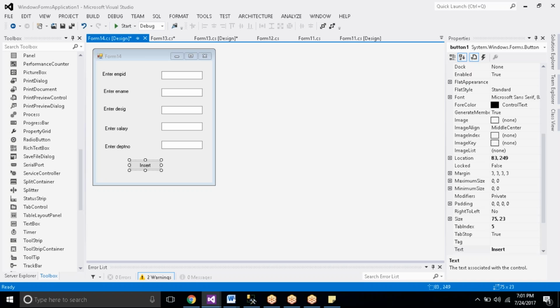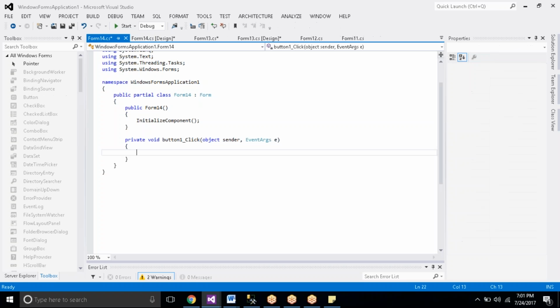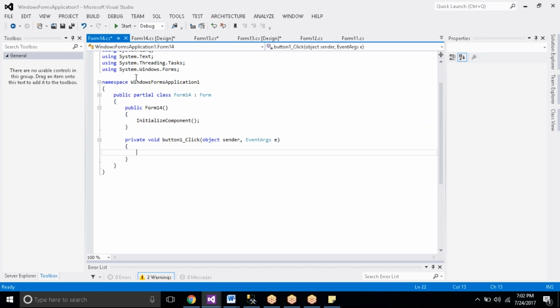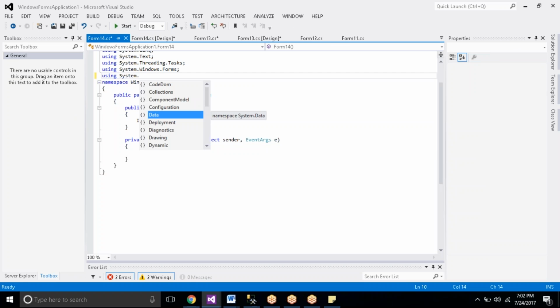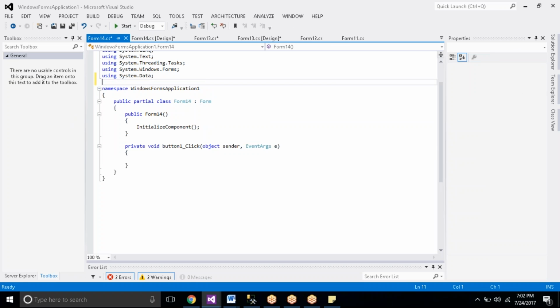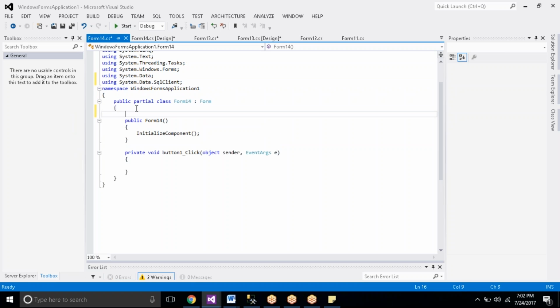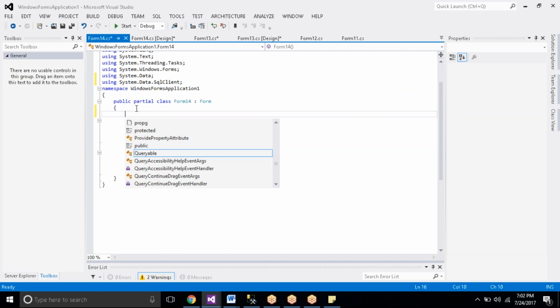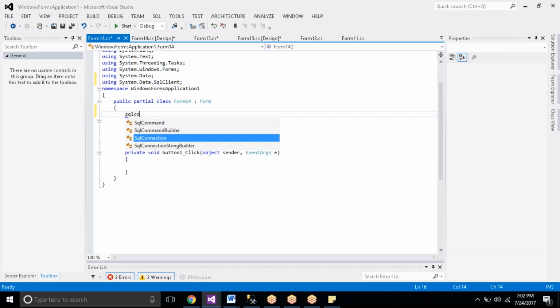Again, tell me, both of you, what are the necessary things required? What is the namespace? Using System.Data. Very good. Next one is using System.Data.SqlClient, right? Now, what is the connection string? SqlConnection con is equal to new SqlConnection. Am I right?